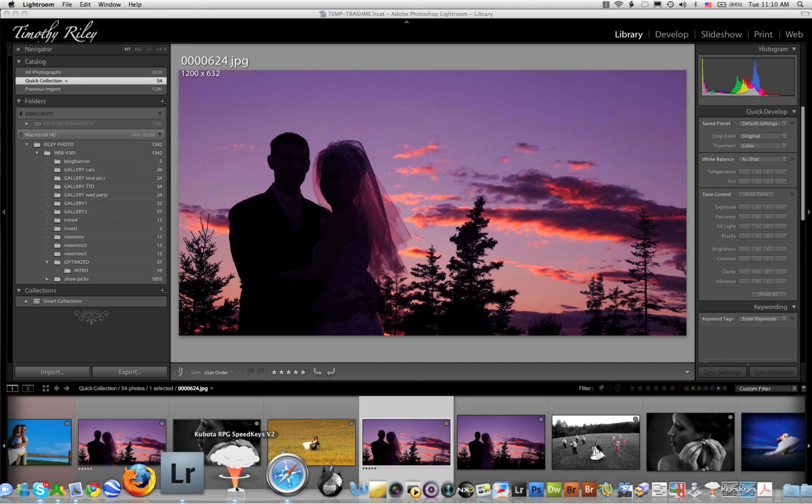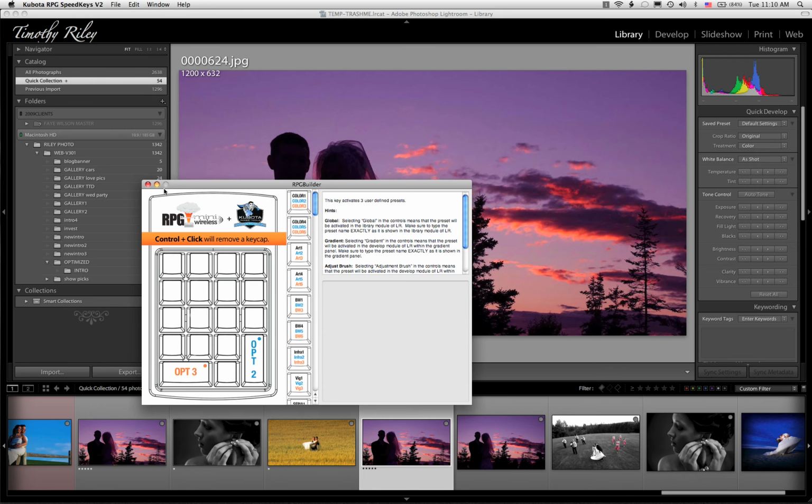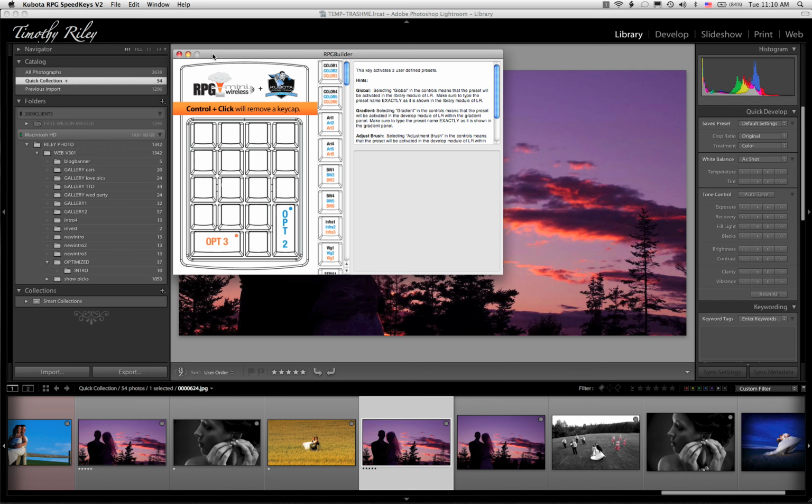But to do this, you're going to go down to your dock, click on the application, and go to Preferences up here in the menu. So you're going to go up to the menus and click Preferences. And you should see a window that looks a lot like this. In fact, you should see this window.